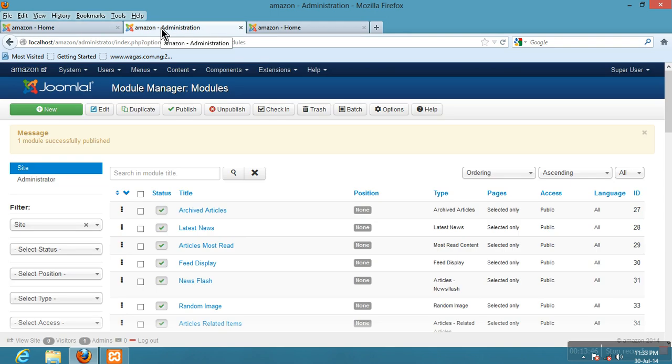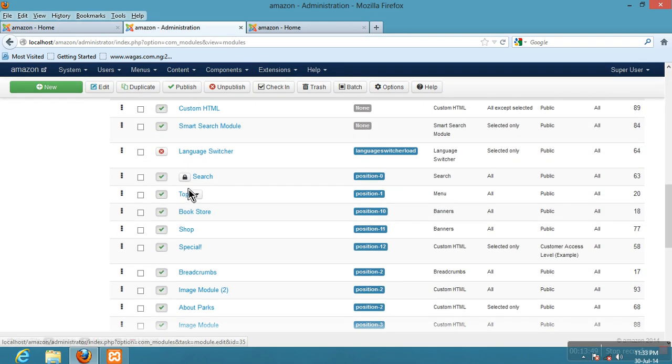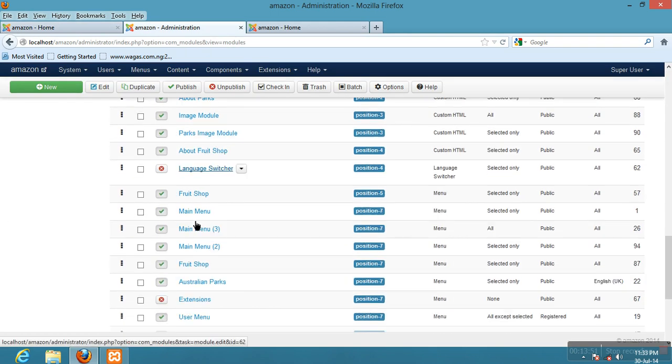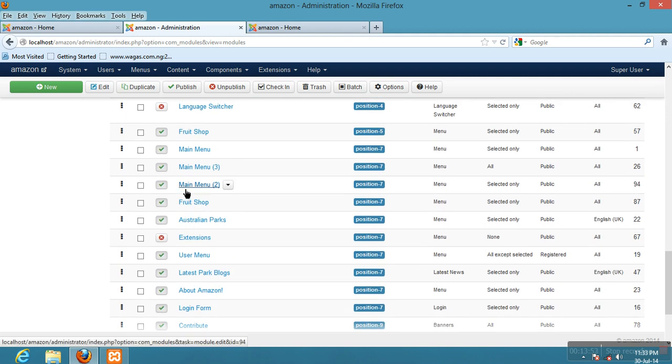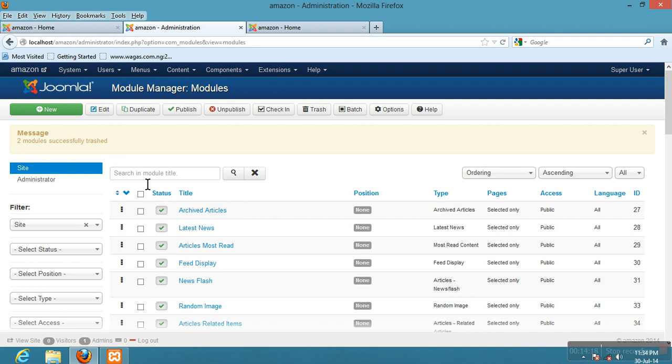So I'll go back to my back end, to where I have my main menus. But before I can do that, I will need to delete this main menu here and this other main menu. So I will only have this, and then I will be able to rename this, because I don't want this 3 showing. So I'll simply check this box, and I'll also check this box, and then I'll click on trash. Two modules successfully trashed.